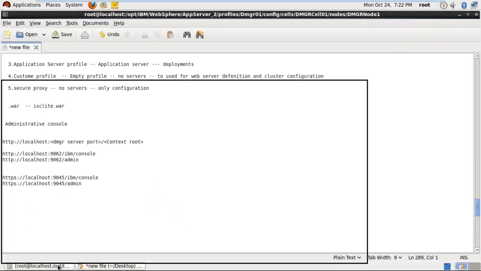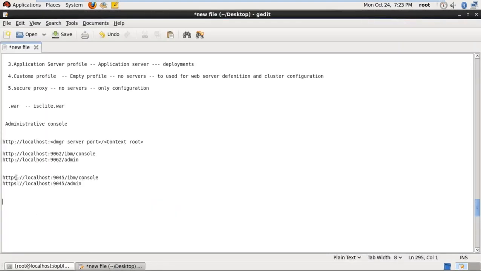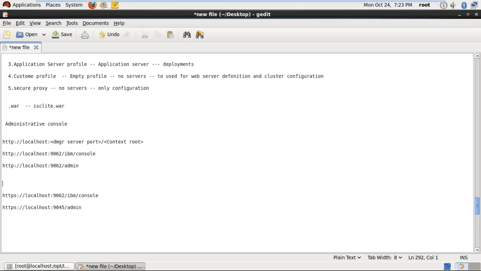May I know why HTTPS will come? S means secure. Yes, we have to provide a username and password. Okay. And the HTTP port number also changes, right? Yes, the port number will be changed. Sorry, one moment. The normal administrative console port number is different, and the secure console port number is different.